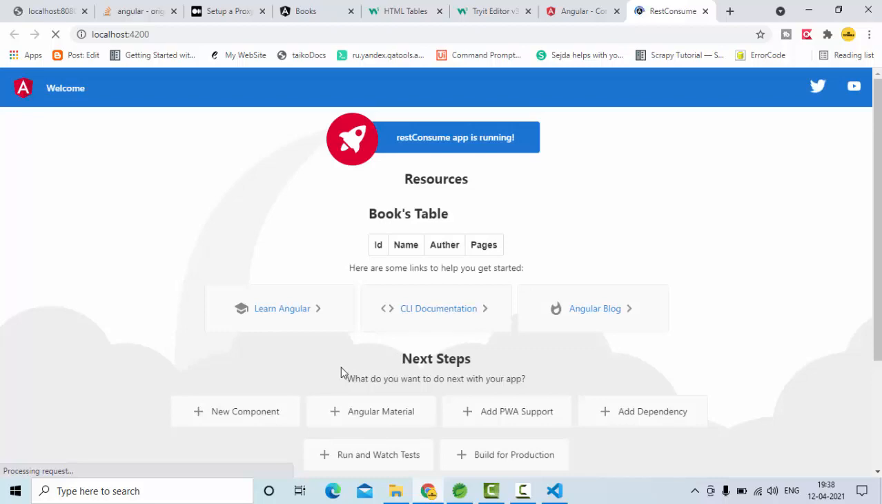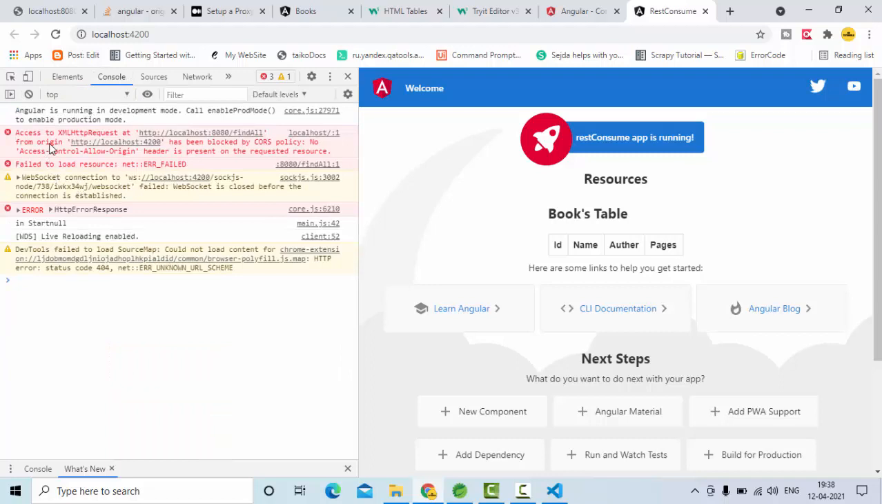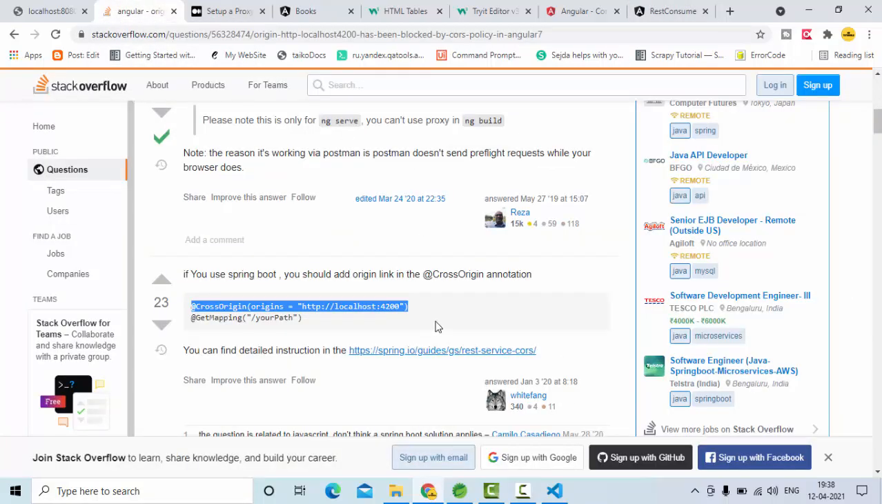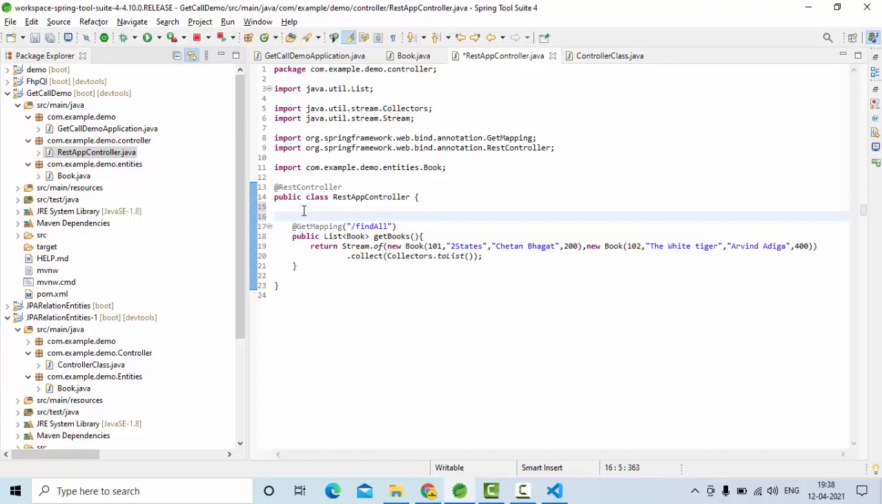Let me put inspect here. Now you could see we have not got any data. If you see in the console, access to the HTTP request has been blocked because of CORS policy. Okay, so if you just type that in Google, you come back here. So what they are saying is, in your Spring Boot, you just add this tag, CrossOrigin, so that it will give the access. So what I'll do is, on top of my get method, let me do this and let me save it.